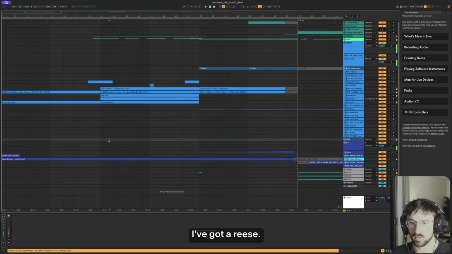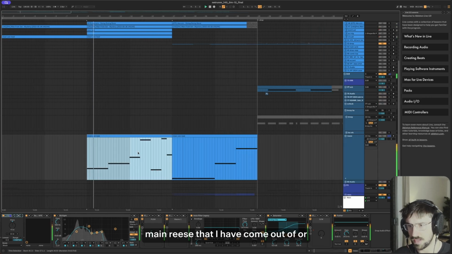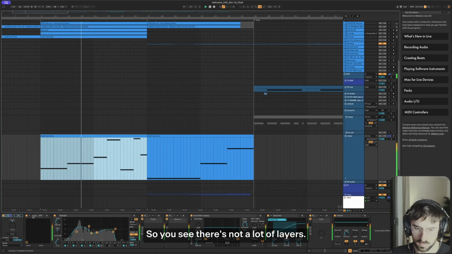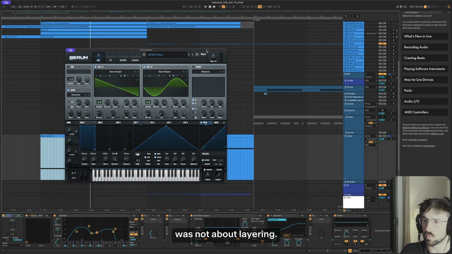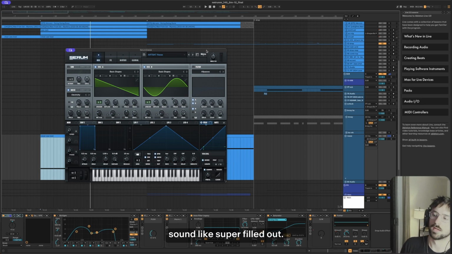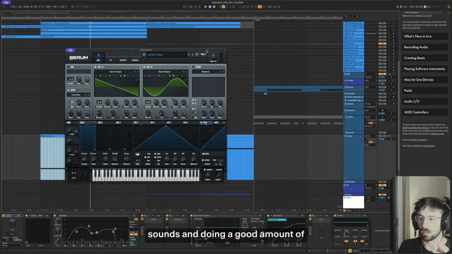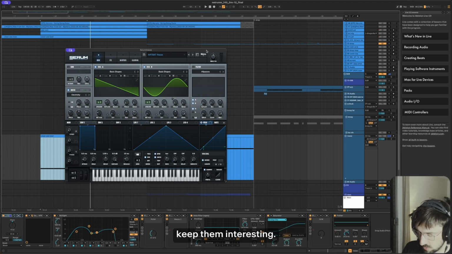I've got a Reese. So the bass going in here, this is my main Reese that I have come out or play throughout the song. So you see there's not a lot of layers. This song really was not about layering. It wasn't about stacking up and making it sound super filled out. It was more so about getting the right sounds and doing a good amount of automation in those sounds to give them a lot of movement and keep them interesting.